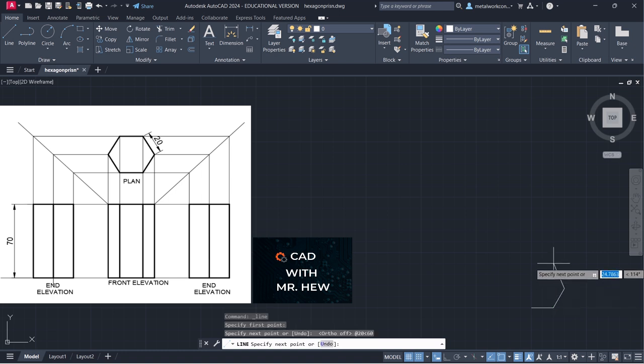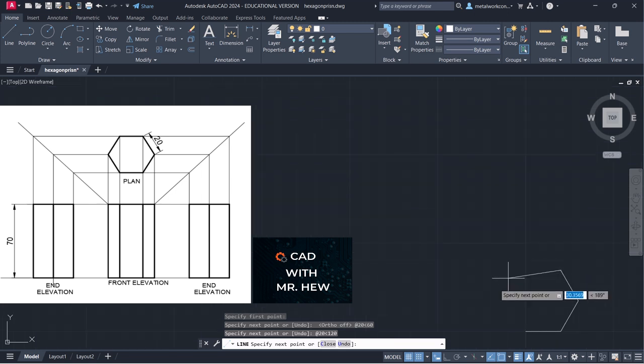Enter. We're gonna draw this side. The length will be 20 and the angle will be 120. Enter. We're gonna come across. Gonna turn on ortho. The length of this line will be 20. Enter. Gonna turn off ortho. Coming down, the length of this line would be 20 millimeters and the angle would be 240. Enter. Gonna come down, the length of this line would be 20 and the angle would be 300 degrees. Enter. Enter.